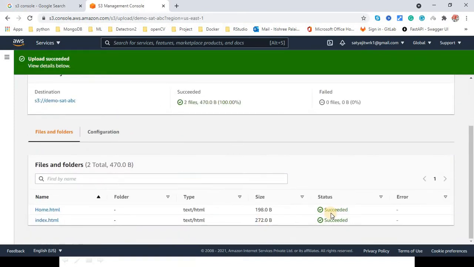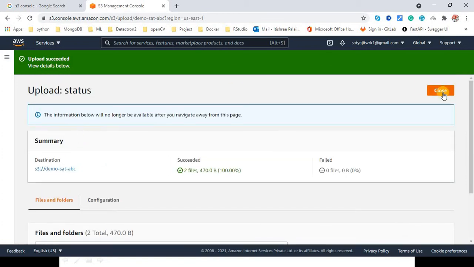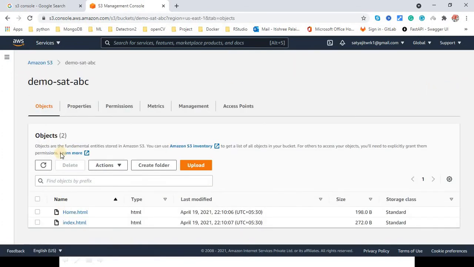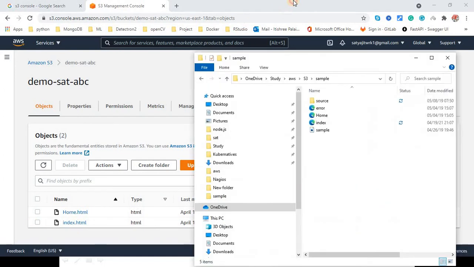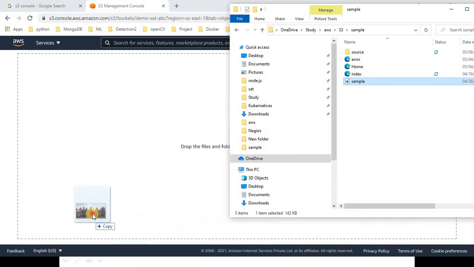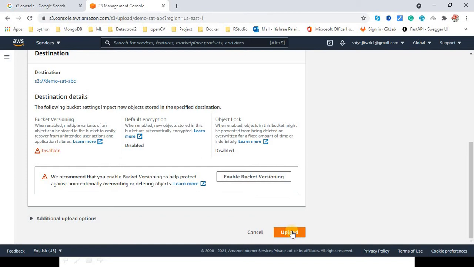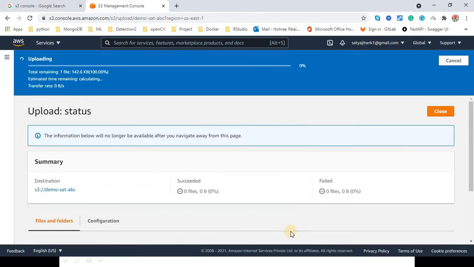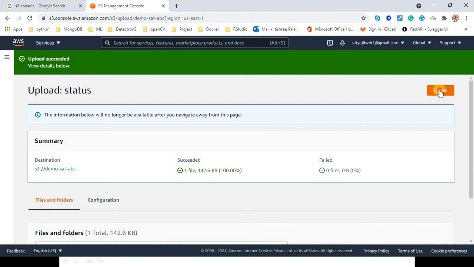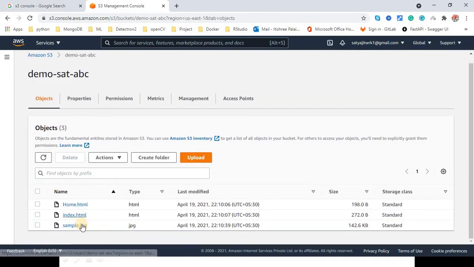Now you can see that the files have been uploaded successfully, and you can close this, and now under the object list you can see the list of your object files. Even you can drag and drop. Let's say I have this sample, I want to drag this one, and then there's an option called upload. Now close this, and you can see this sample.jpg is available under your objects section.